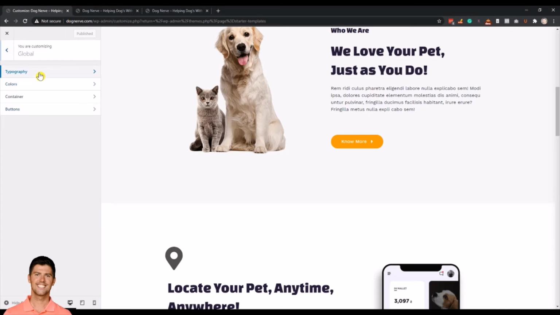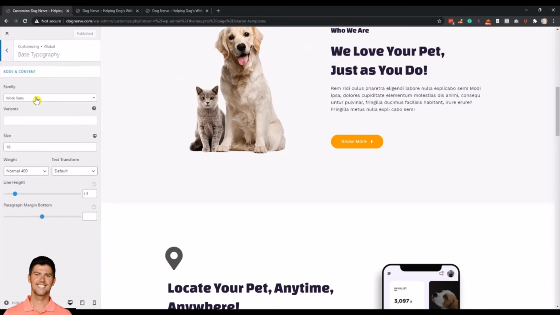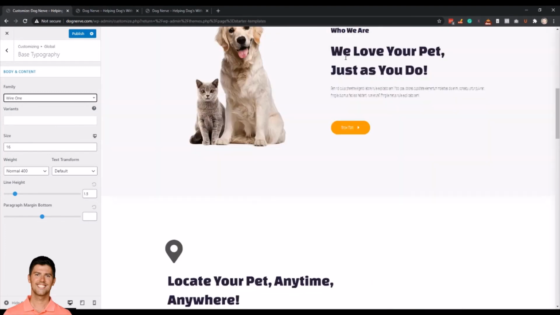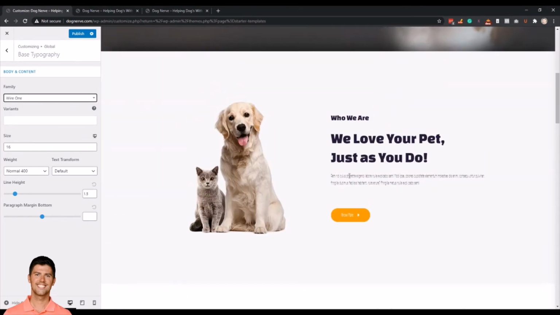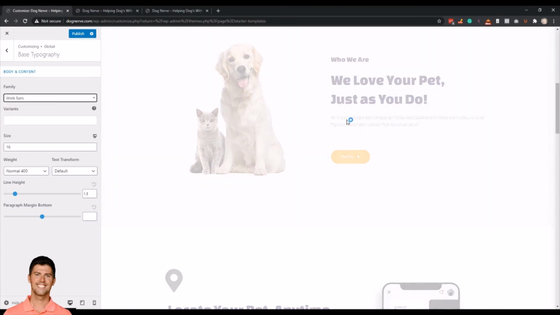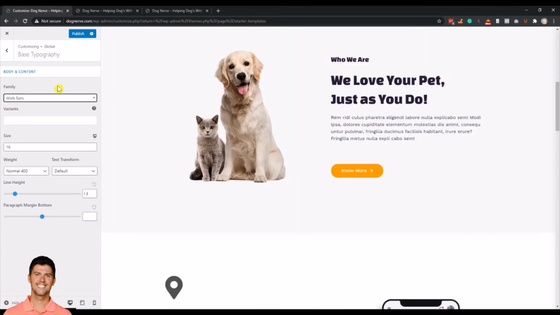So if I wanted to change the font, I could do that. Base typography right now is Work Sans. I could change that to Wire 1, and you'll see that it updates here. Okay, maybe not that. It updated, this was actually the font family right here. So I'm going to change that back to Work Sans, and you'll see this text update to the new font family. Okay, and this is for body and content.